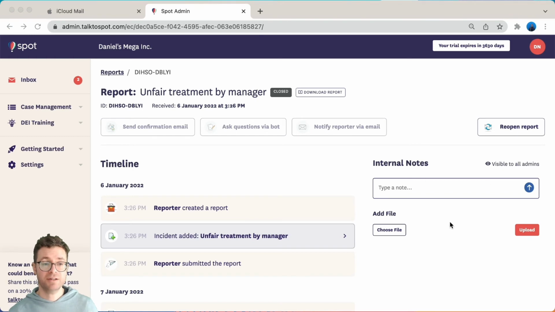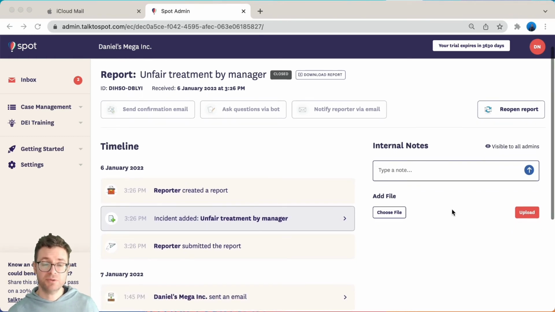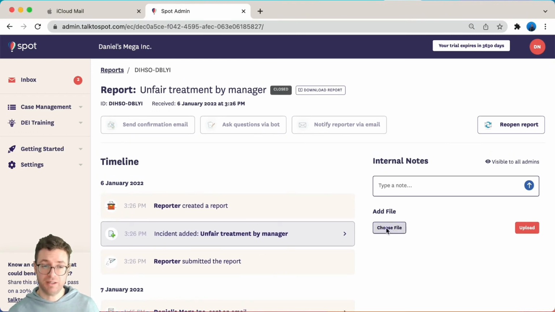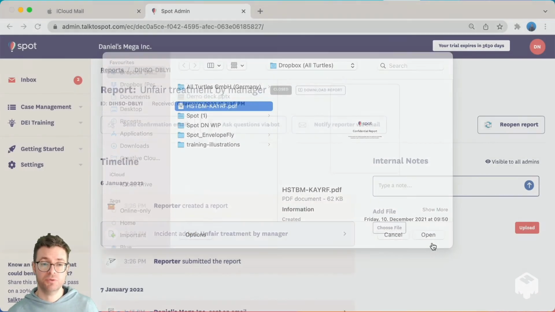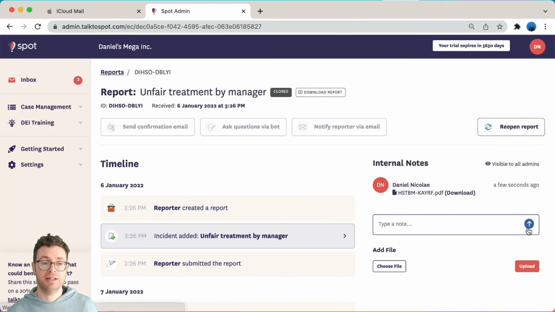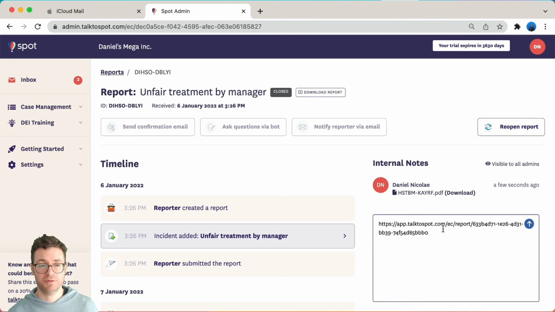On the right-hand side of a report, you'll find space to leave internal case notes. These notes are visible to you and other admins, but not to the reporter. You can also upload files here and link out to other documents.